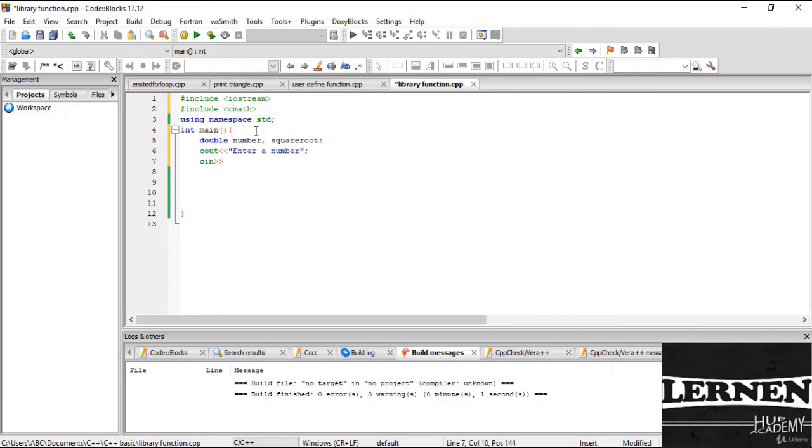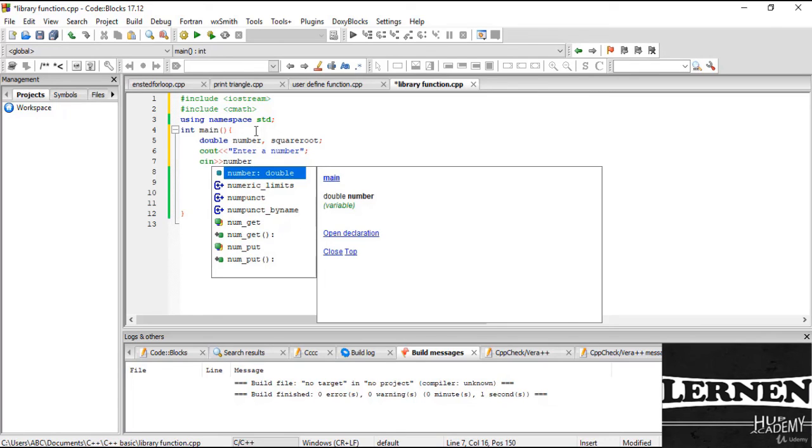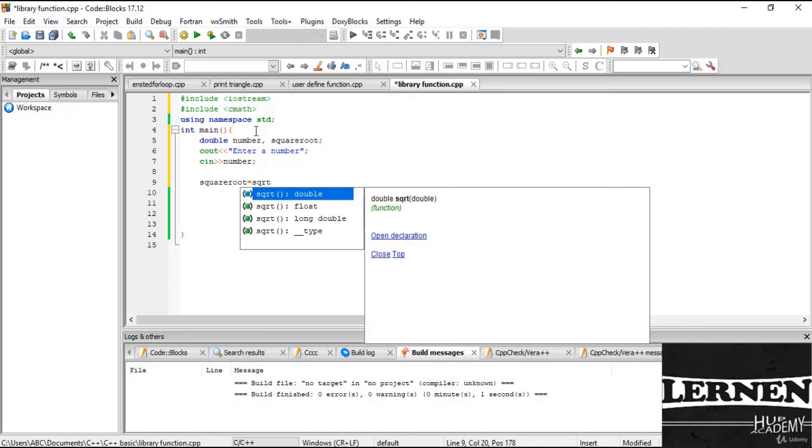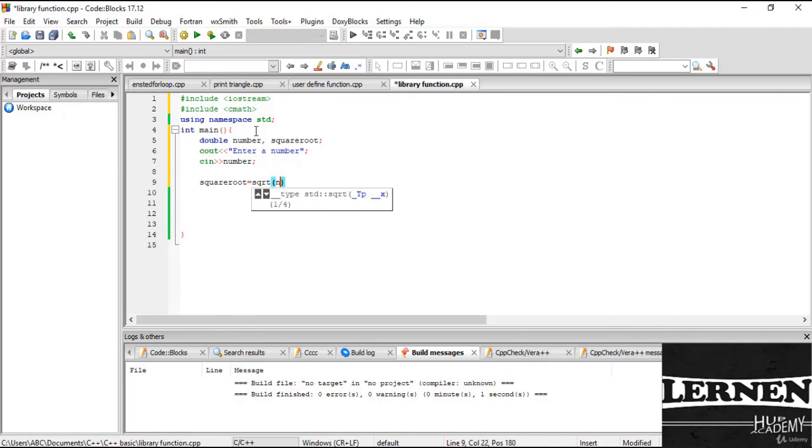Okay, so cin, which is the number right here. Now it's time to create the logic to find the square root. So square root is equal to sqrt of number. Okay, so sqrt means square root, a library function to calculate the square root. So here I am just using the library function.